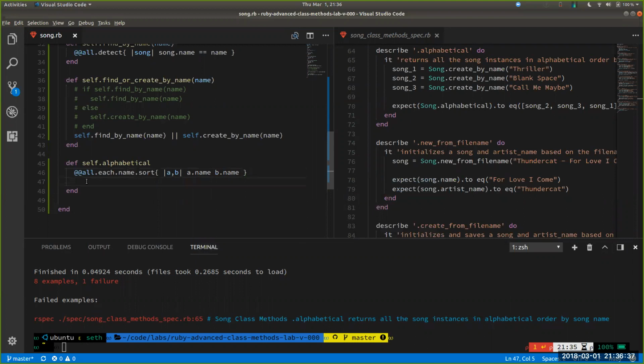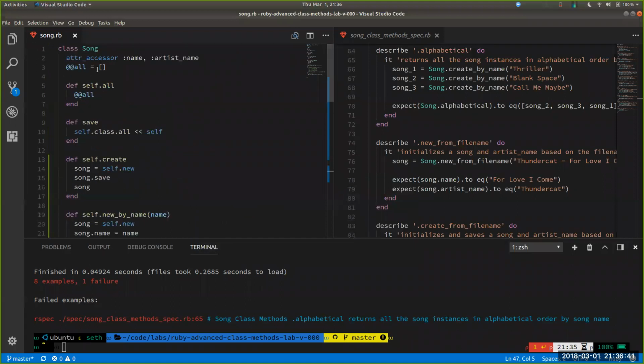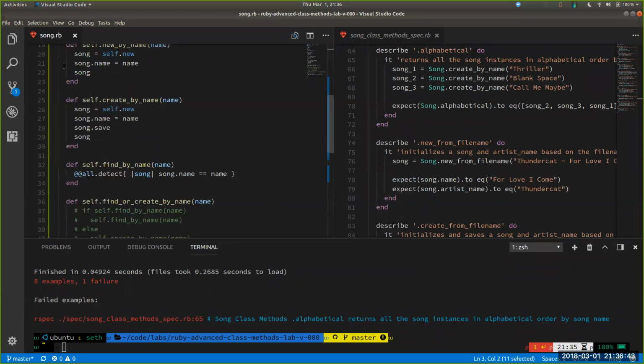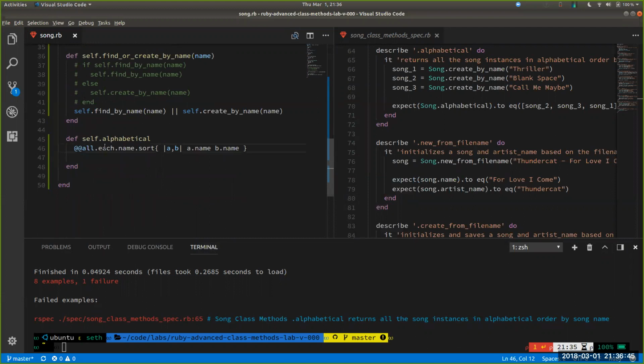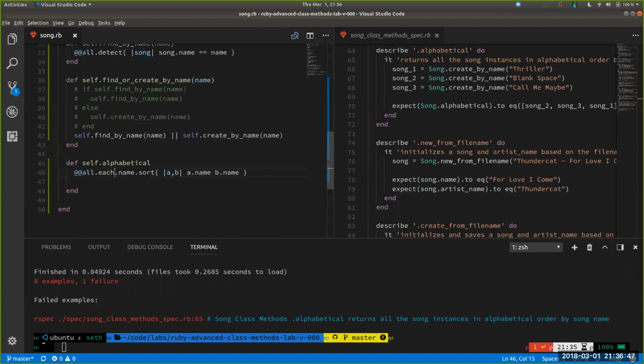Okay, so we're going to take the array that contains all the song objects and iterate through it and grab the name, sort on it. You know, I should have just put all dot sort.